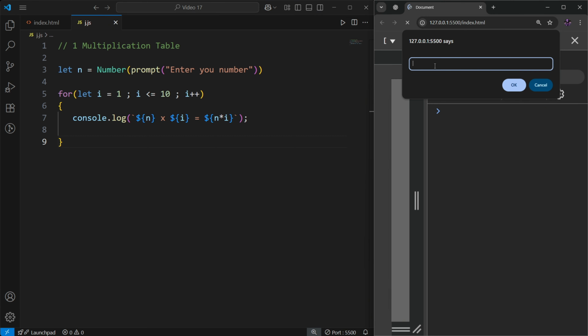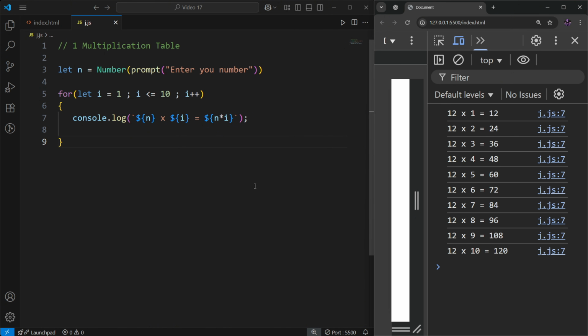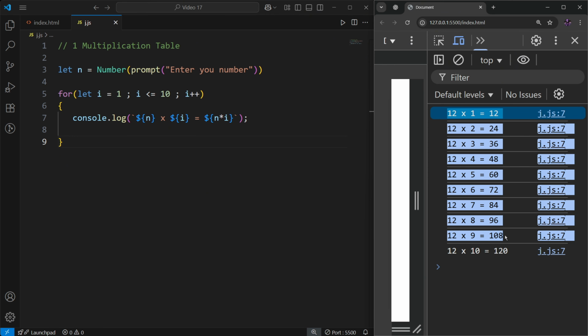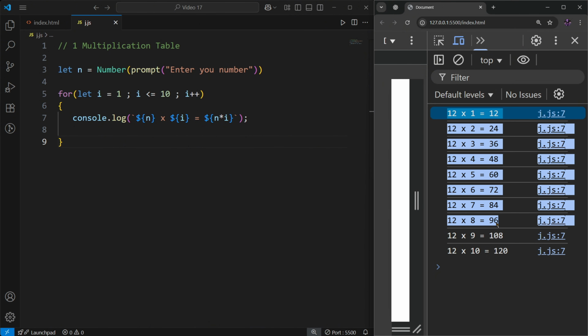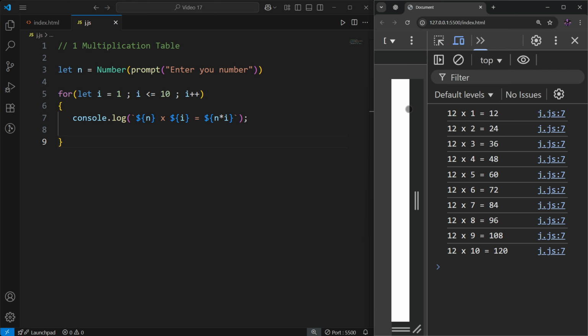So let's give a value to our n. Okay, so I'm giving value 12. So it is working fine. This is dynamic programming at its simplest form and super useful when automating boring tasks like generating tables for user input. Now let me add CSS here.